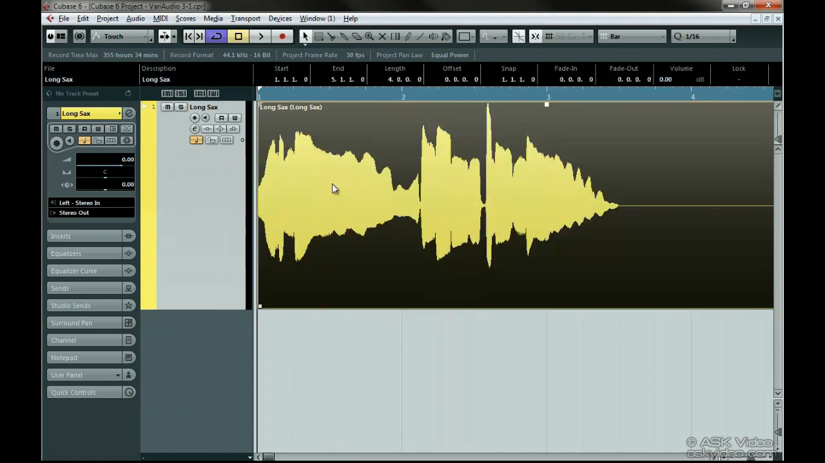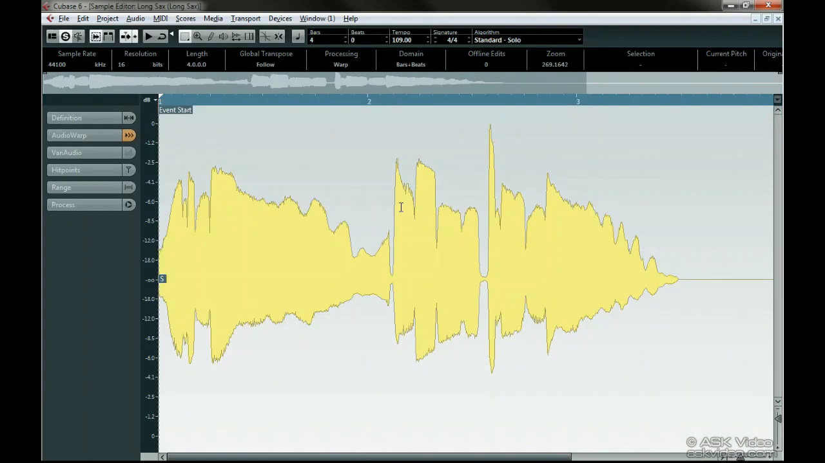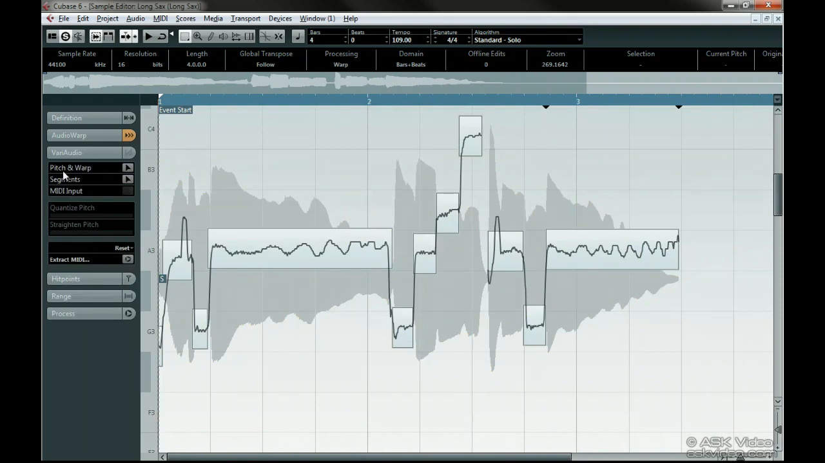Double-click on the audio file to open the sample editor. Open the VariAudio tab on the left. The pitch and warp mode should already be selected. If it isn't, click the pitch and warp button to activate it.